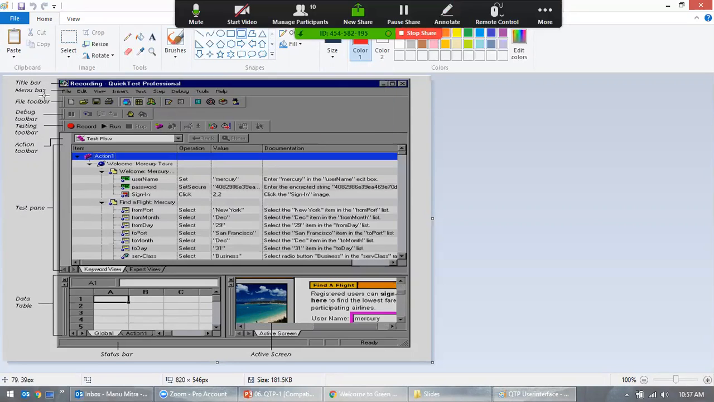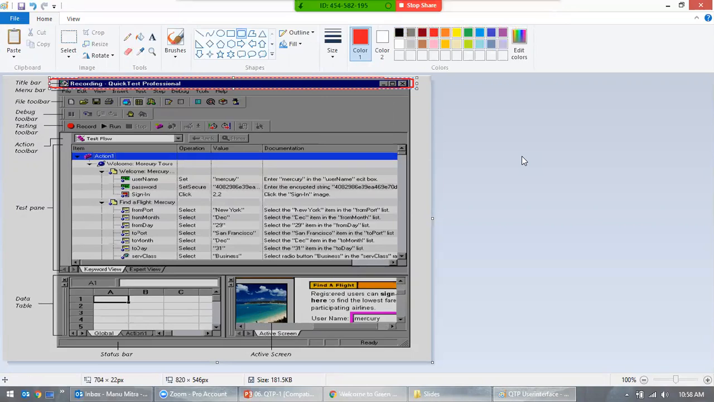Here you have the title bar, where you see what you're doing, recording or playing back. This is called the title bar. And this is the menu bar, with file, edit, view, insert. The menu bar is constant in any application or tool you use, consisting of file, edit, view, insert, test, all those things. And we can add any number of things here.